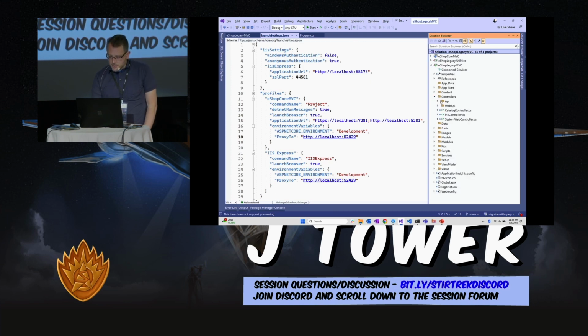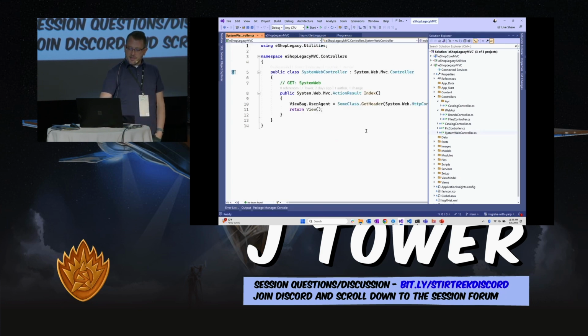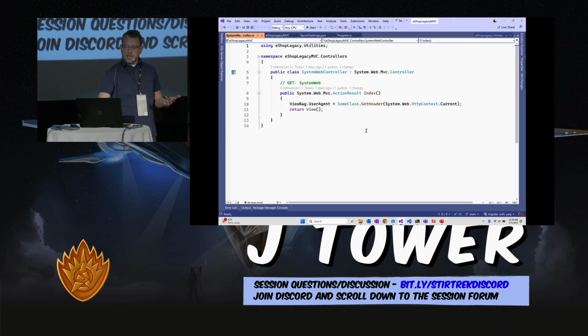So under my controllers, API controllers, let's see, there it is. Under my regular controllers here, I have a system web controller. I wanted to show you actually using a class library, and I wanted to show you using system.web namespace, so that you can see some of the major complications with this upgrade and see how relatively easy these tools make it to do the upgrade.